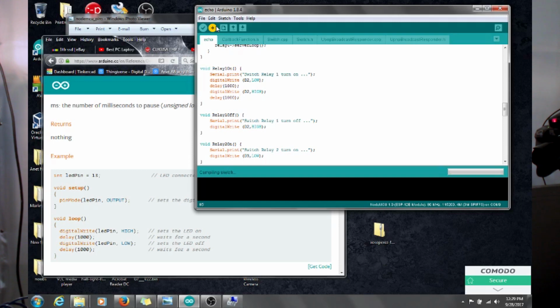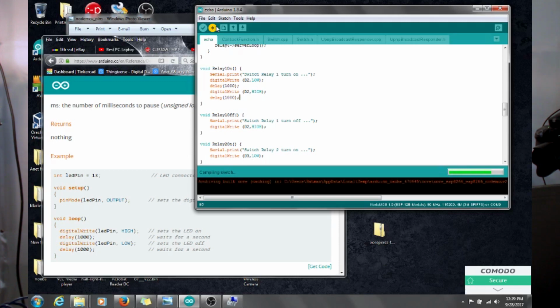Upload, my mistake. It'll take a second for it to upload here, and once it's done, it'll start flashing again. You'll see the flash on your Node MCU here. And since Alexa already knows your relay board switch, you don't have to re-find it.